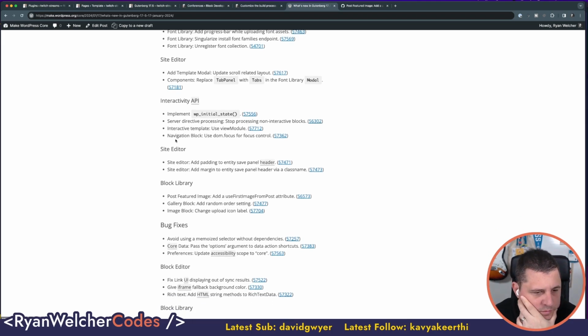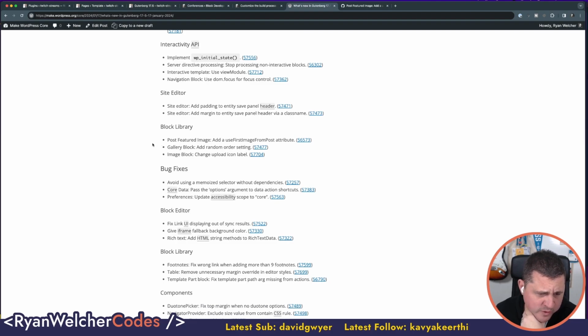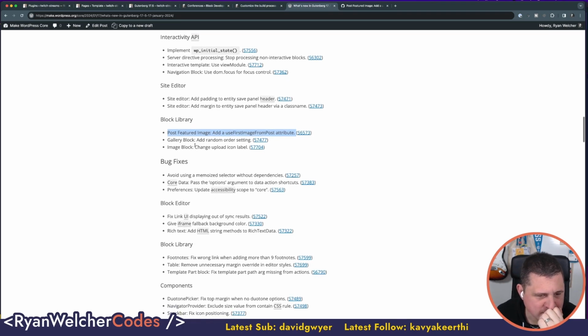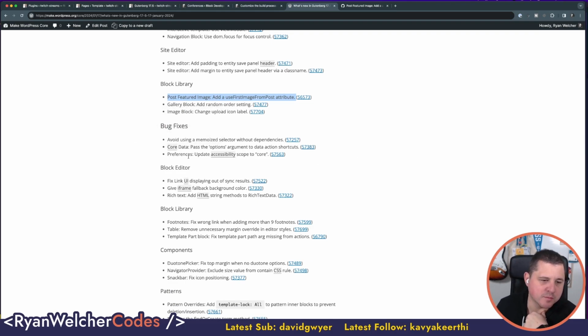Interactive template, use navigation block, use site editor. Okay. Post featured image. Yeah, I don't know if that's necessarily a thing that's right. Yeah, gallery block, add random order count, image block, change. Okay, yeah. Bug fixes. Avoid using memory selector without dependencies. Core data, past options, accessibility.